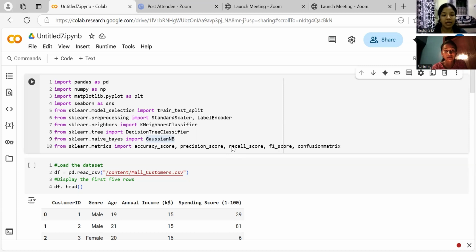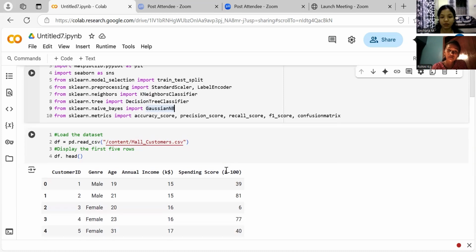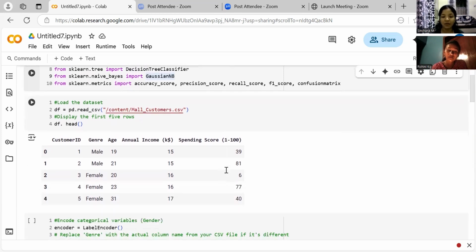Load the dataset. df = pd.read_csv loads the CSV file named Mall_Customers.csv into a pandas data frame called df. pd.read_csv is a function used to read CSV, that is comma separated values, files. This path suggests the file is located in the working directory of Google Colab or a similar environment.